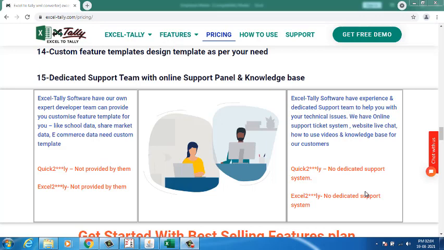Here I have given the complete analysis of how Excel/Tally software is better than any other software. Till then, I request you to try a free demonstration before buying any other software.